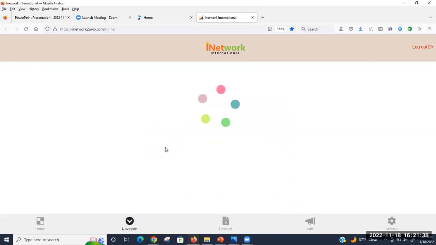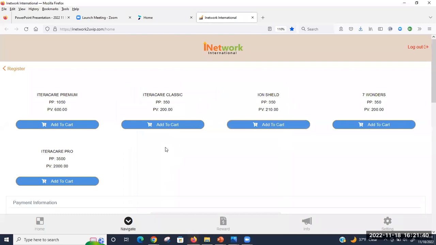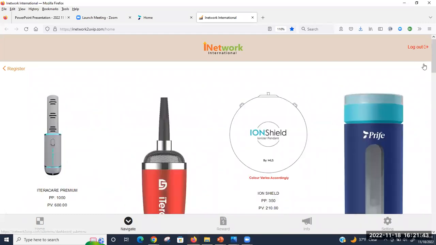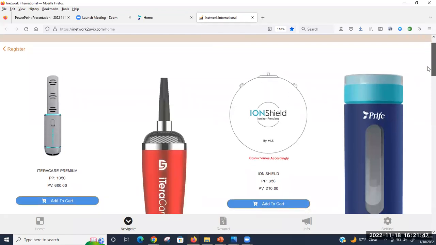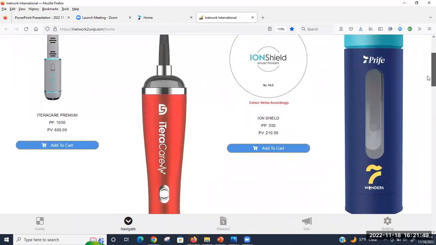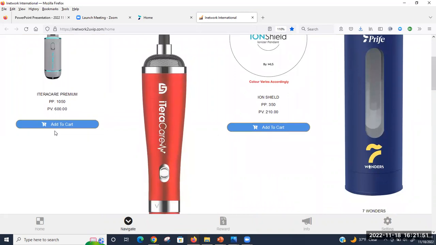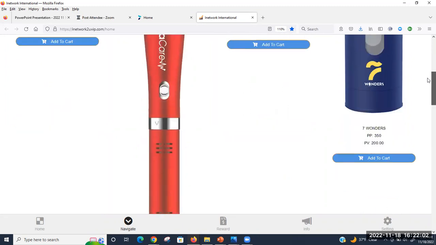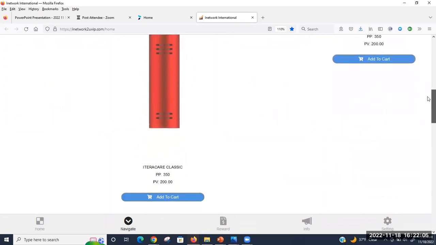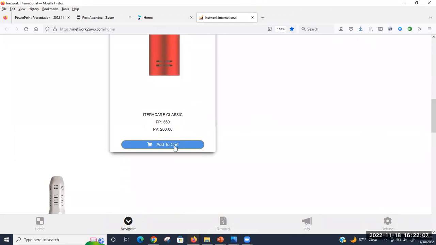Now, when we go to next step on a United States order, you're going to see, although the picture's a little big, the products that that particular stockist has in stock to be able to add to the cart. You're going to see the purchase price, which is the retail, as well as the PV and the name of the product. Let's say that we want to buy a classic. Got to come down here under the red classic and click on add to cart.